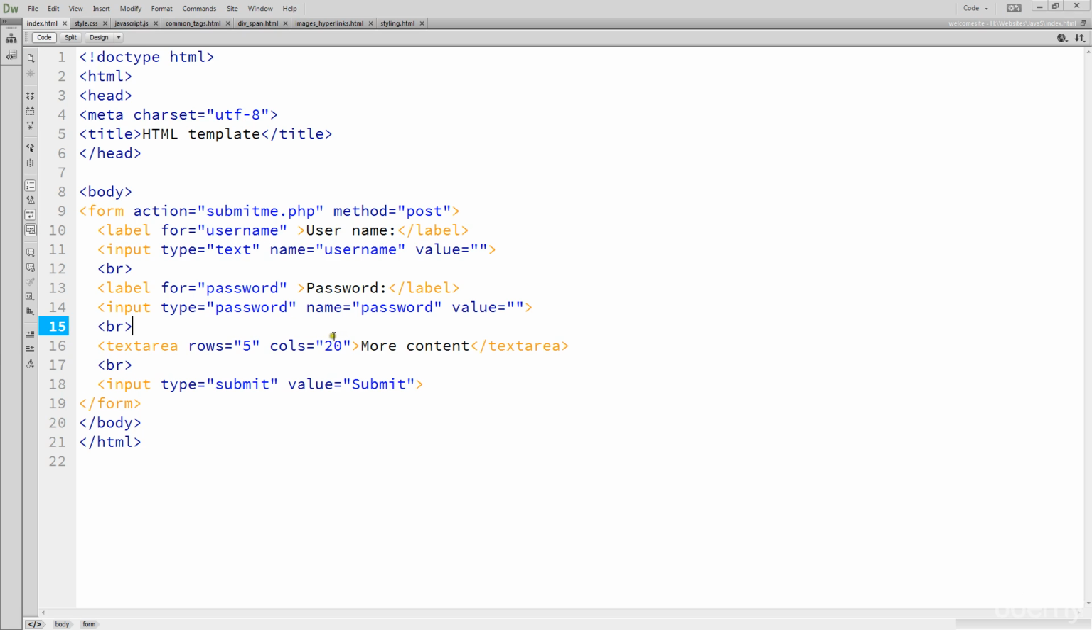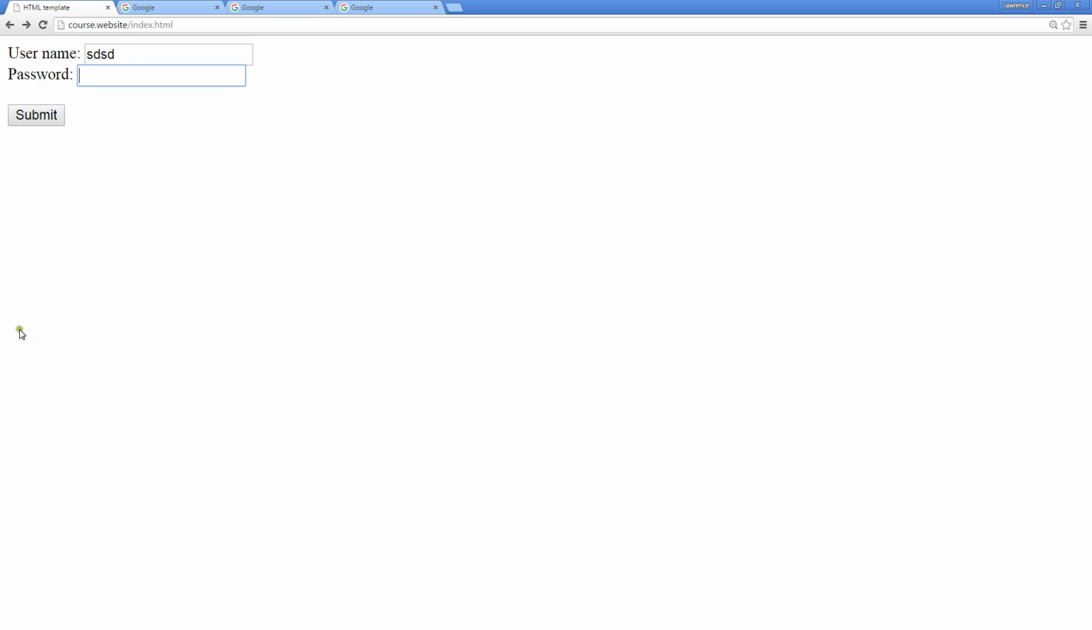So another common element used within forms is this text area, and as we can see when we go out here, we get this text area. And we can set the size of the text area.